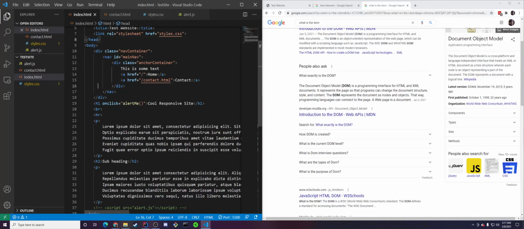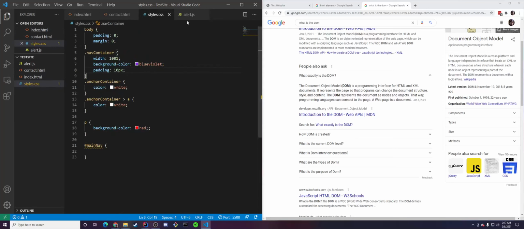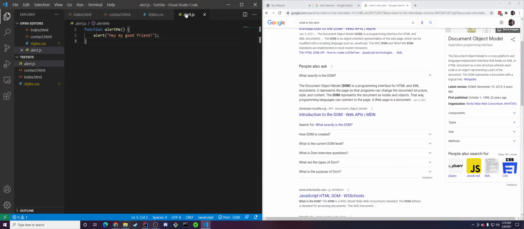Basically, the DOM is the HTML, like the H2, the P's, the body, all that is what makes up the DOM. So how can we manipulate it?